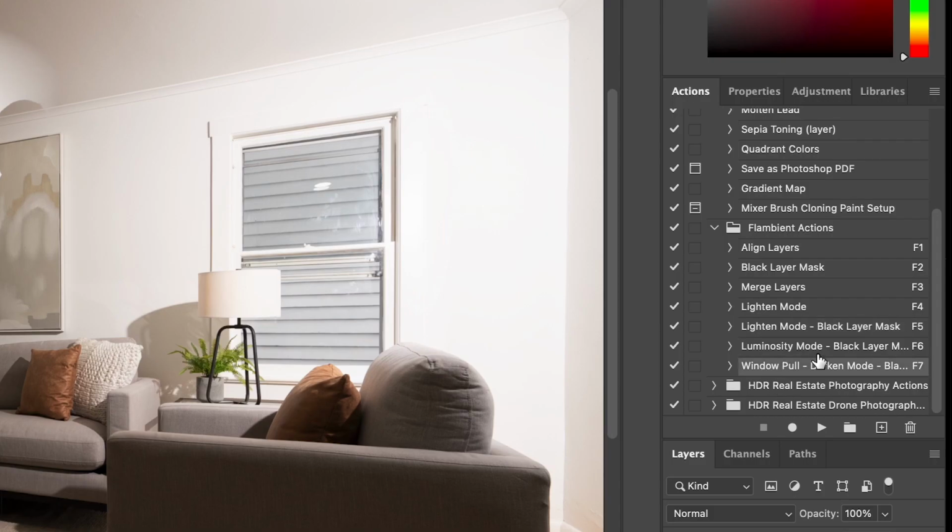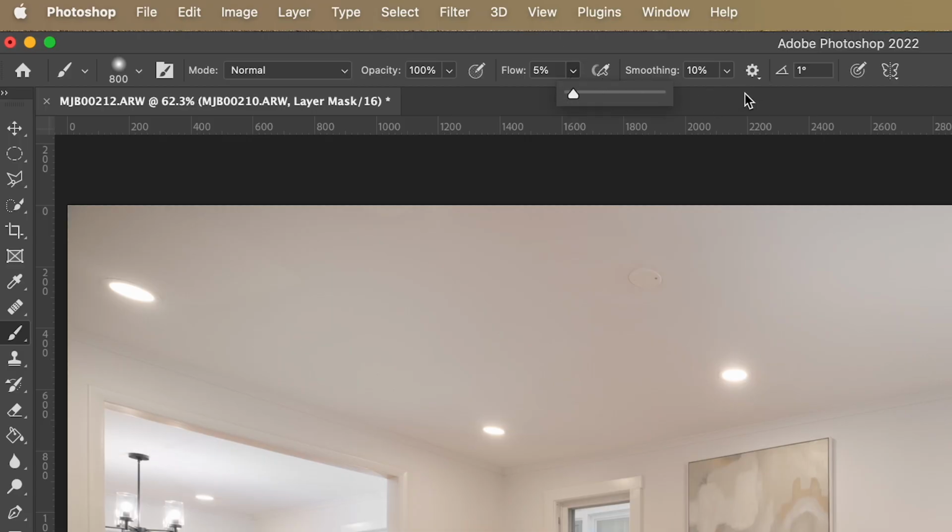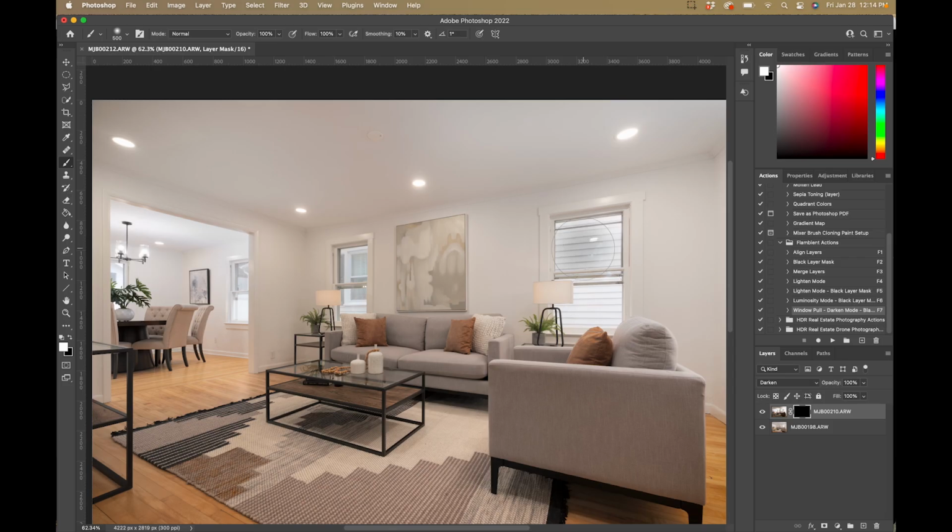So finally I have this window pull action here, which will put it into darken mode and add a black layer mask. Again, multiple steps here that are all in one action, at a click of a button. And now I want to get my white brush. So make sure foreground color is white. I want my flow to be at just 100%. And I can just paint right over these windows, bring them in quickly and easily.